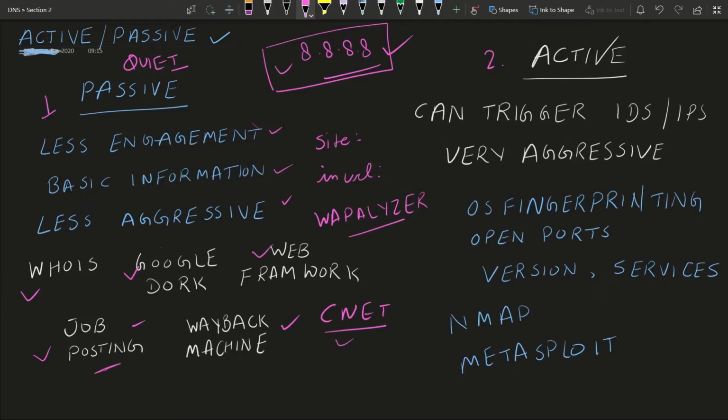So in CNET, if we try to find what CNET looked like in 2000 or 2003, we can use this Wayback Machine, and it will take us back in time and show us some details of that website. So this can also be a really important thing if you want to do passive or quiet information gathering.